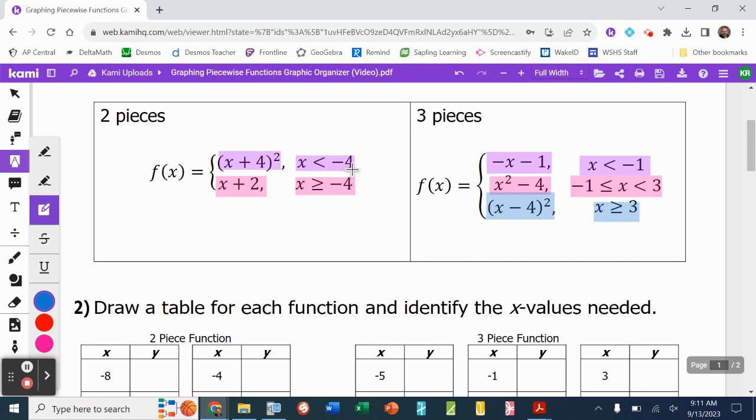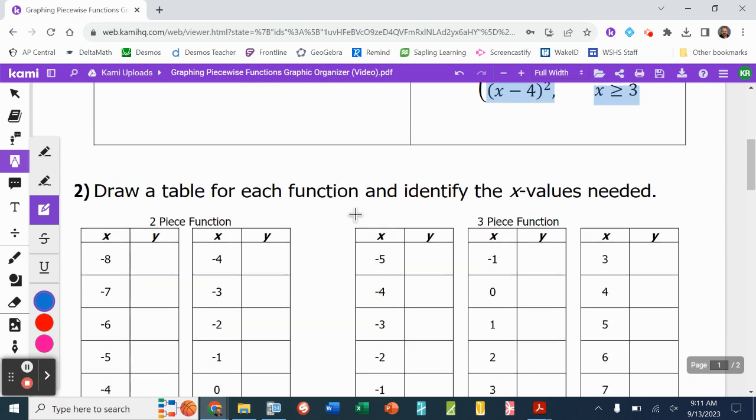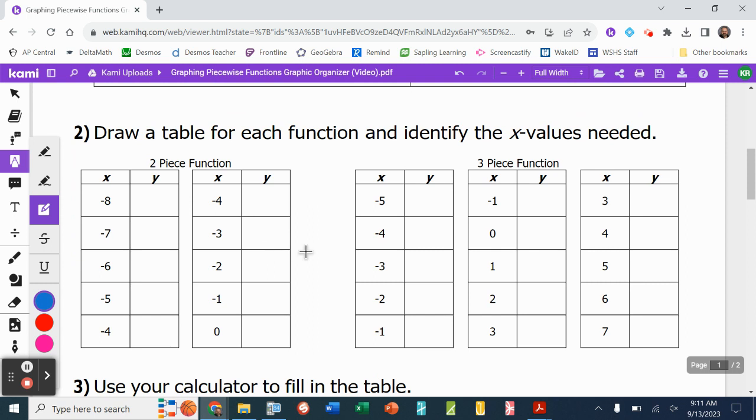So we see that our first subdomain is that x has to be less than negative 4, and our second one is that x has to be greater than or equal to negative 4. Since that first subdomain says that x has to be less than negative 4, I put negative 4 at the bottom of my table, and then I work up putting values that are less than negative 4. Since the endpoint for that first piece is negative 4, and everything has to be less than it, I put it at the bottom, and then my other values are negative 5, negative 6, negative 7, negative 8, because those values are less than.